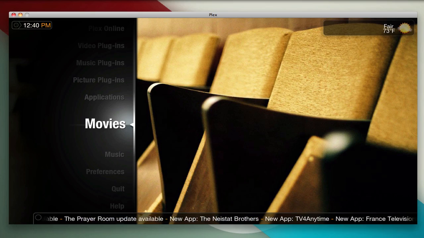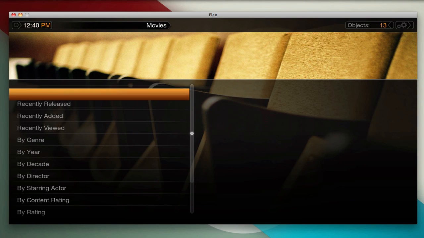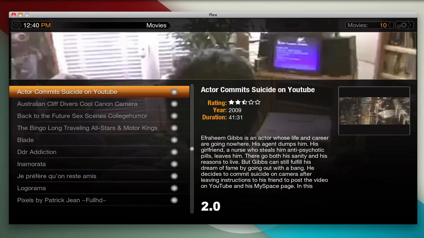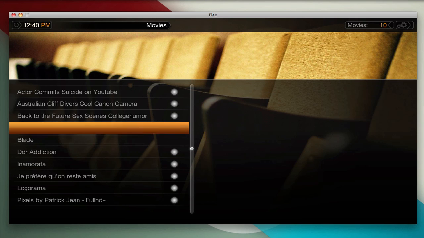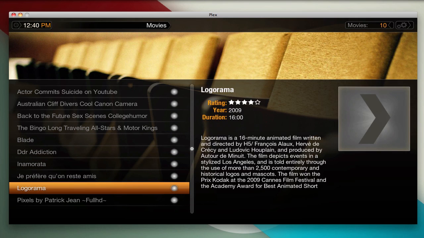Let's take a look at playing your videos. Here we are back on the desktop, going into movies. We've got lots of sorting options here, as you can see. Going to all movies, and you can see a big list, like actor commits suicide on YouTube. That's not exactly the right data. And there are a couple of other things, like Blade, and this French movie that are not actually in my library, and are just getting named incorrectly. But for the most part, Plex did a pretty good job of identifying the clips I had.